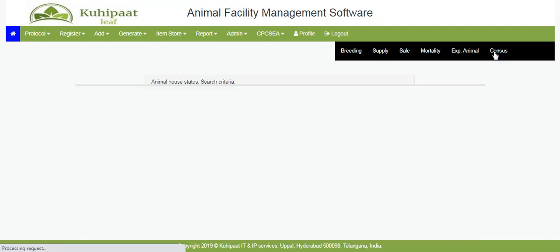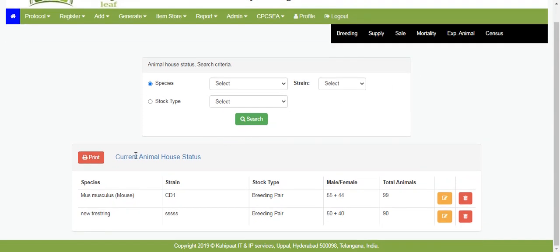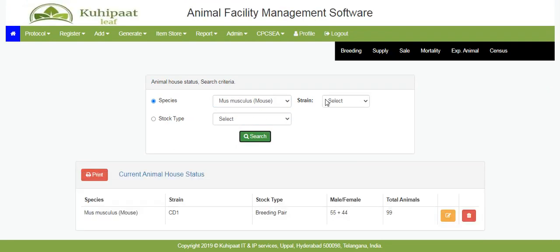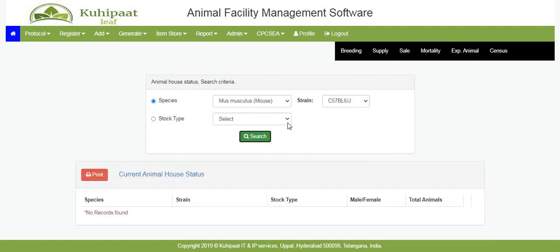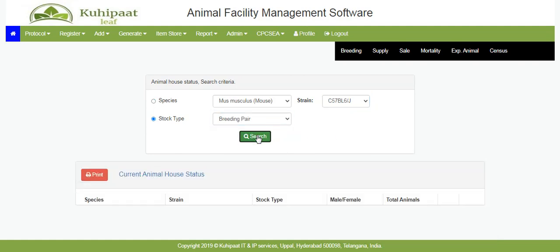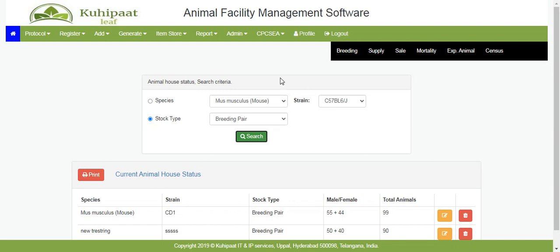Census. It will show you the current status of your animal house. You can filter it using species, stock type, or strain. Once you select a species strain, you will see only the records of that strain. Once you click on stock type, it will show you the records only of that stock type.